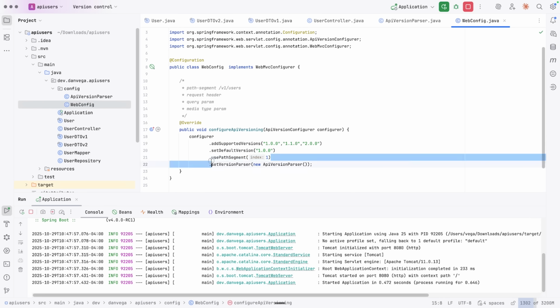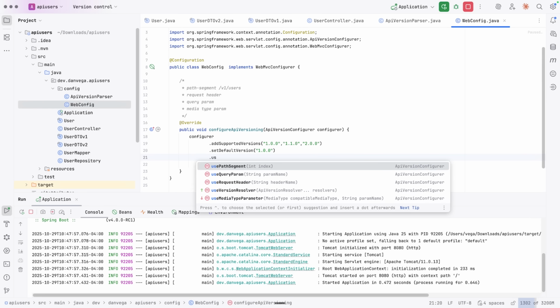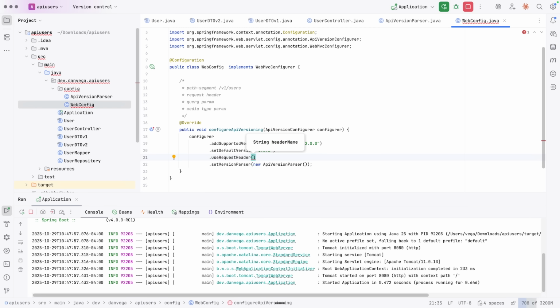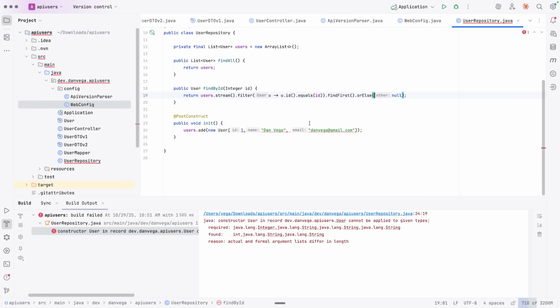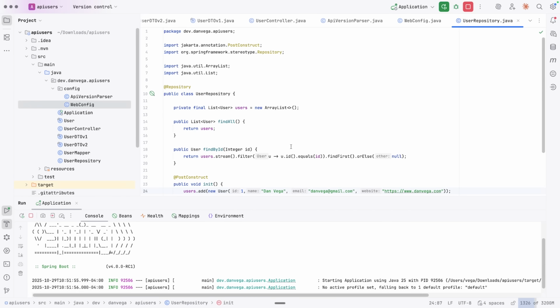And so we're no longer going to use the path segment. I'm going to use the request header. And then I want to be able to set what is the request header being used. So in this case, I'll say X, which is custom API version. And that's the header that we're going to use to toggle between versions, right? So let's go ahead and restart this. Again, let's just add this. All right, and let's go ahead and restart this.